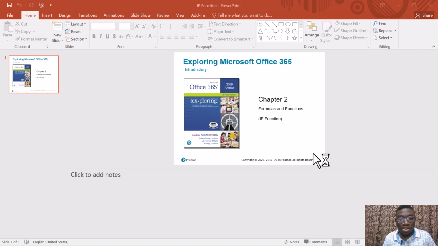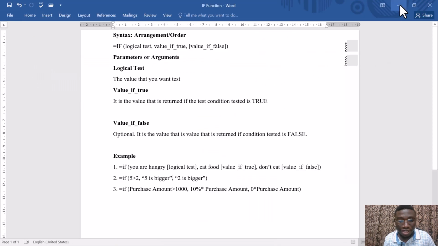In reference to Exploring Microsoft Office 365, Chapter 2, Formulas and Functions, our topic again is the IF function. So guys, let's move straight forward to the syntax for the IF function, like I did in my previous lessons. The syntax shows the arrangement and order in which the function should behave.